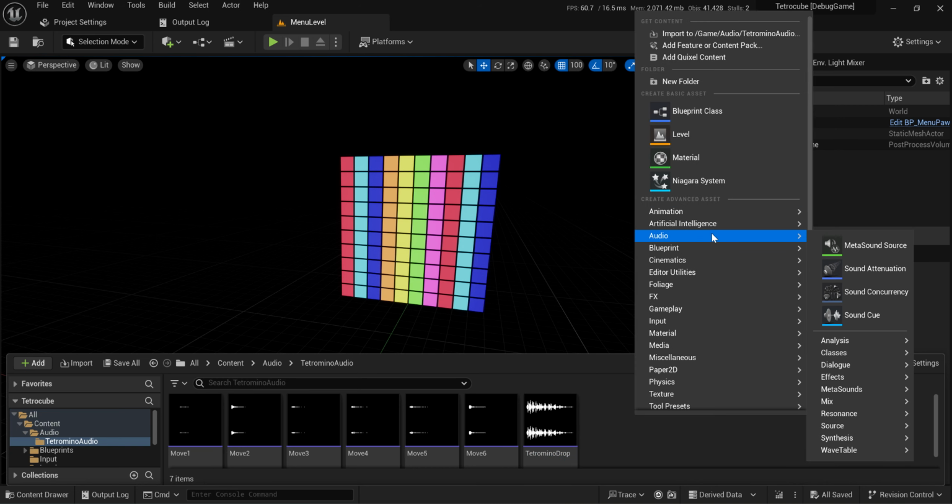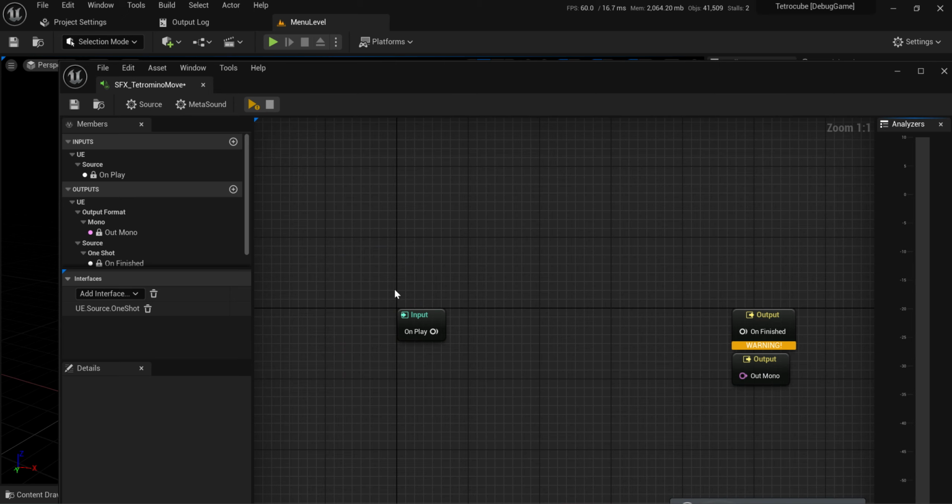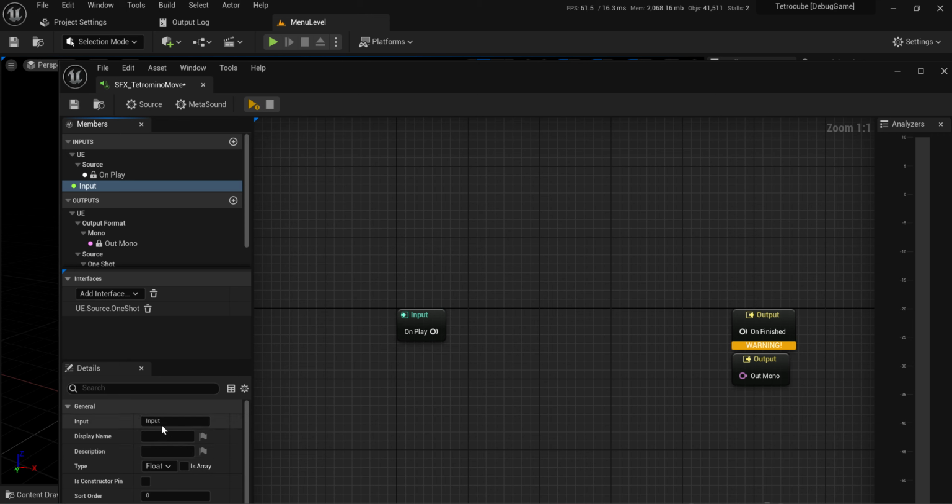So now we'll do a meta sound source. This one will be for, wait, I think SFX is probably what I need to set this up as, and then we'll just call this SFX Tetramino move. All right, let's open this guy up. All right, we need an input. Hopefully I remember how to do this.